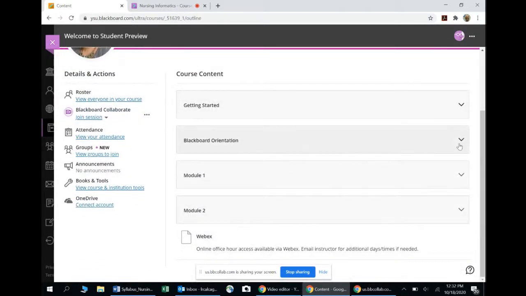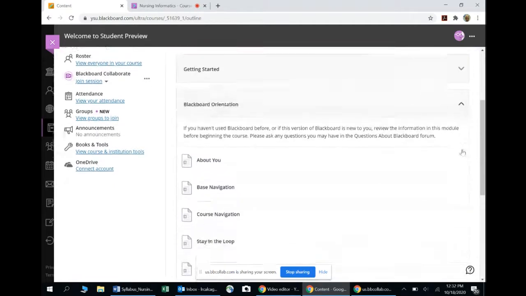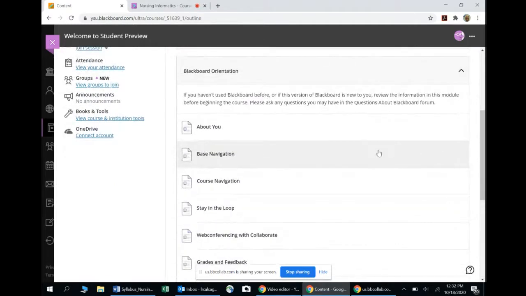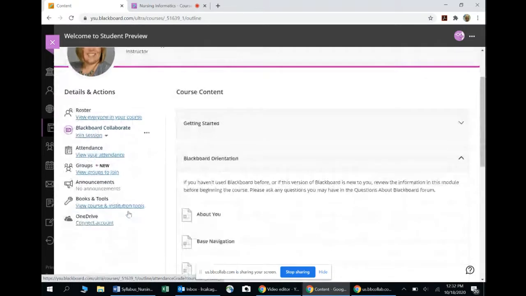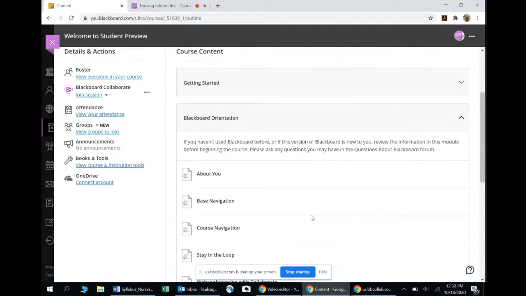The next section here is Blackboard orientation. One of the assignments you'll see in Module 1 is that you have to upload your photo. We don't get to see each other in class, but you'll see that I have a photo up here, and once you upload that, it will carry through all of your courses throughout the program. So when it talks about uploading your photo in the About You section, this is what I'm talking about. Okay.